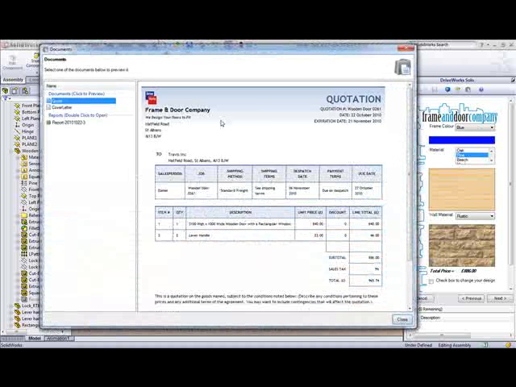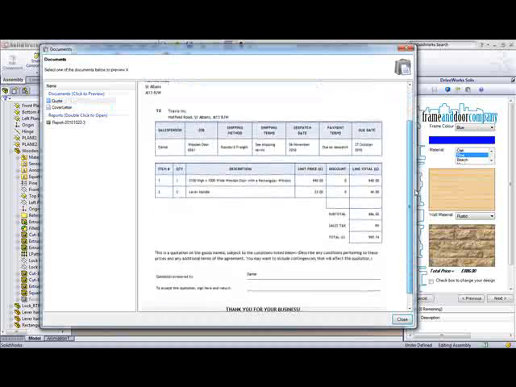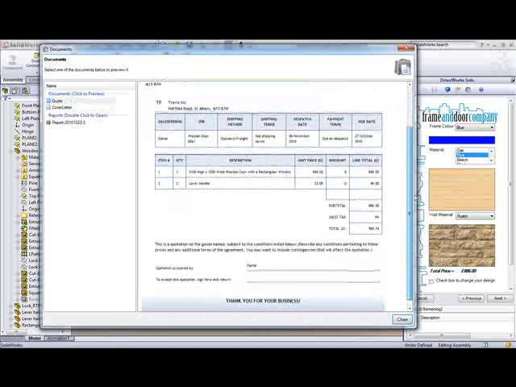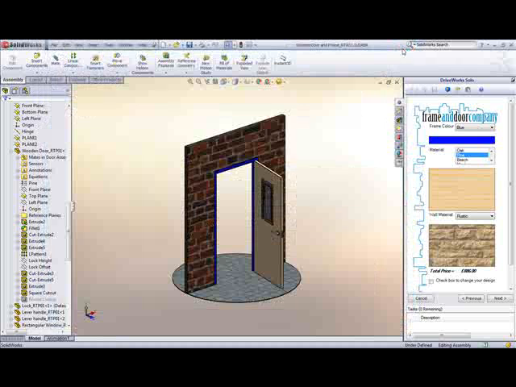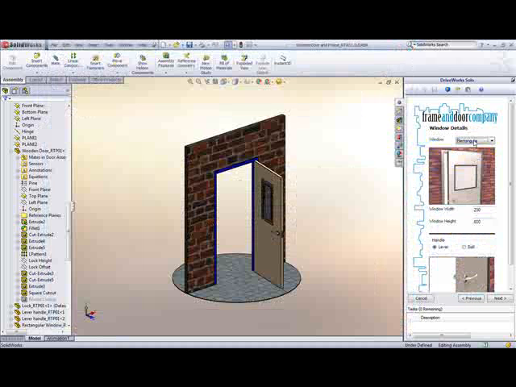The address we entered has come through from the form onto the quote, as well as the details of the specification. However, if we're not happy with the quote or the design, we can go back, make some changes, and preview again. Let's go back and let's change the window option to round.